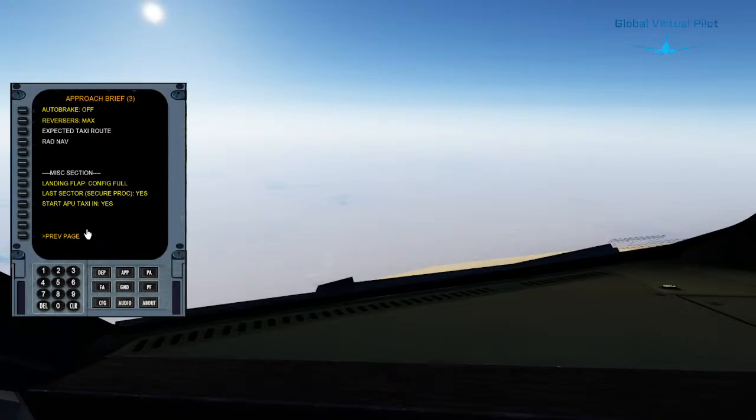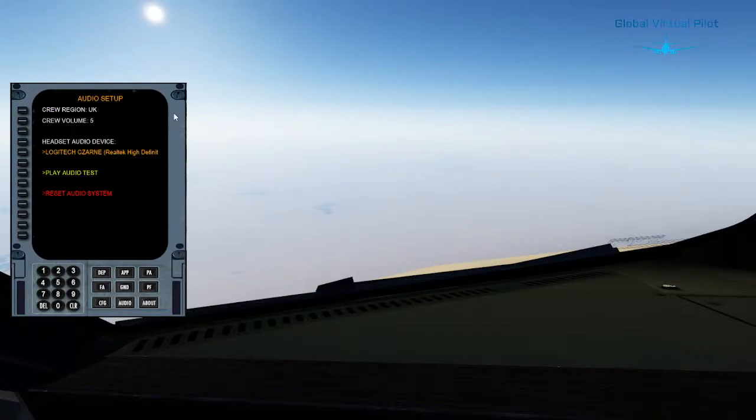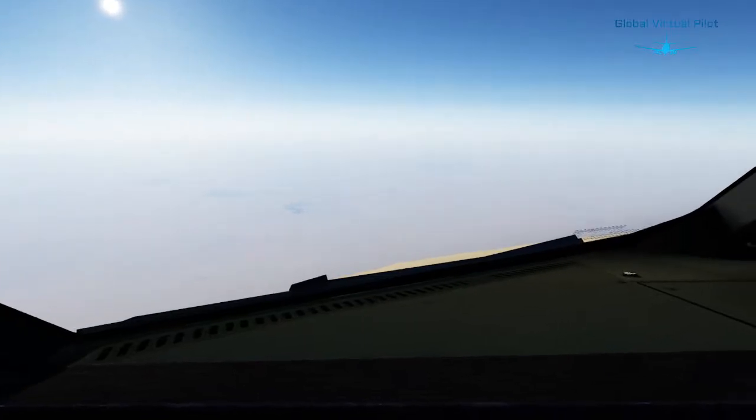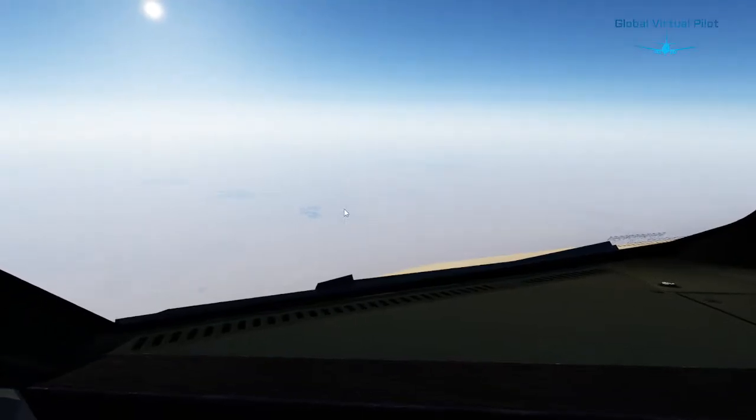That looks like this, and then landing flap configuration, flaps full. This is the last sector, so the secure procedure yes, and we start APU in taxi. So it should be all. Any questions? No questions. So the approach briefing is completed.